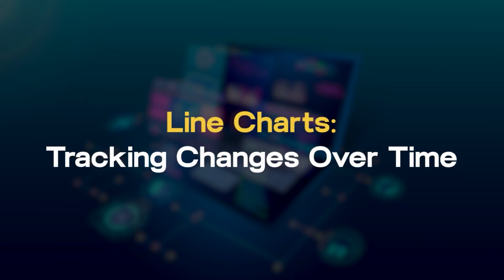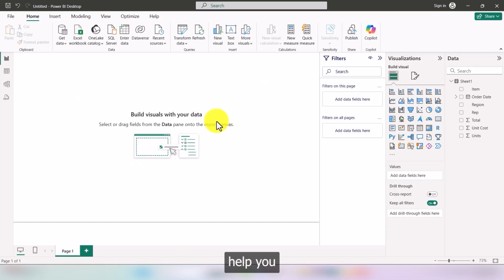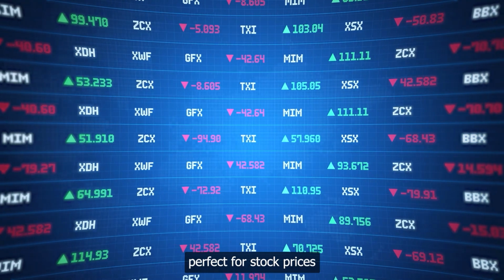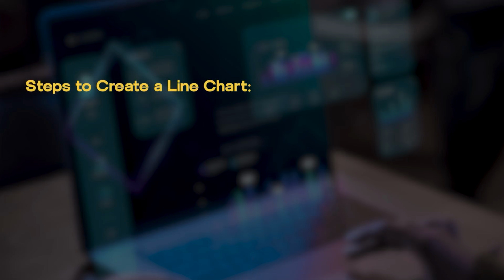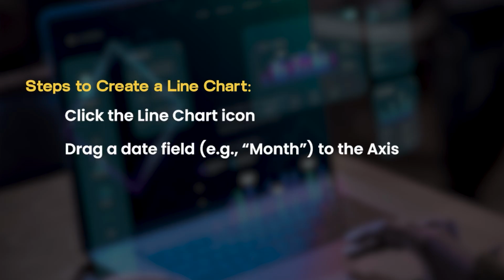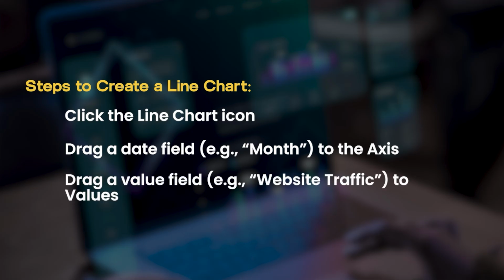Line charts, tracking changes over time. Line charts help you visualize trends or patterns across a timeline. Perfect for stock prices, monthly revenue, or attendance across semesters. Steps to create a line chart. Click the line chart icon. Drag a date field, for example month, to axis. Drag a value field, for example website traffic, to values.